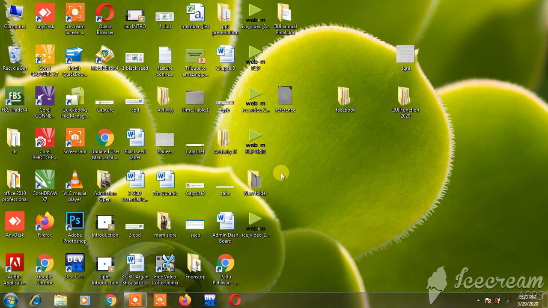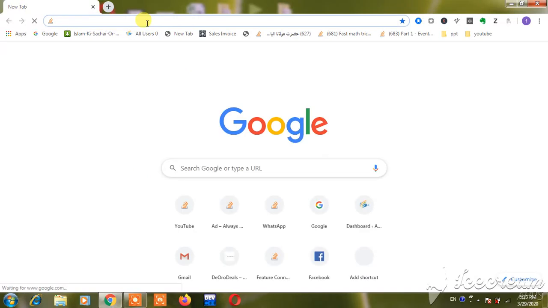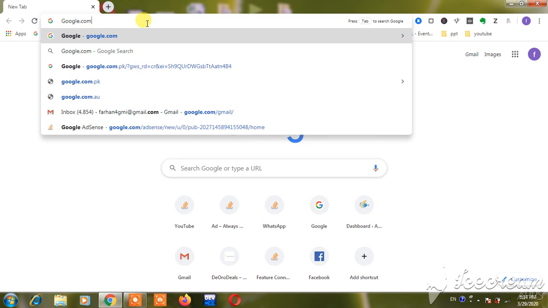Now we learn how we can access our FLIPGRID account powered by Microsoft as a student. First, double click on your web browser like Google Chrome. Then type www.google.com in your address bar.